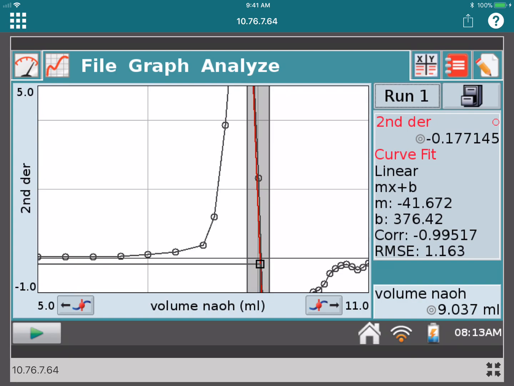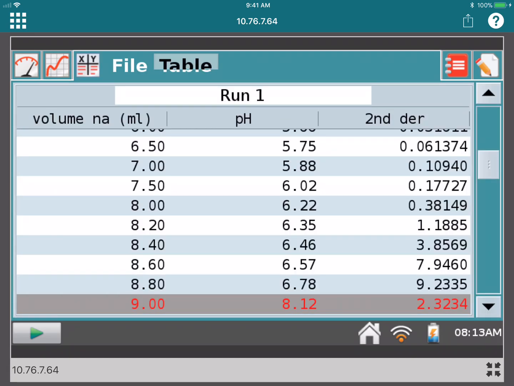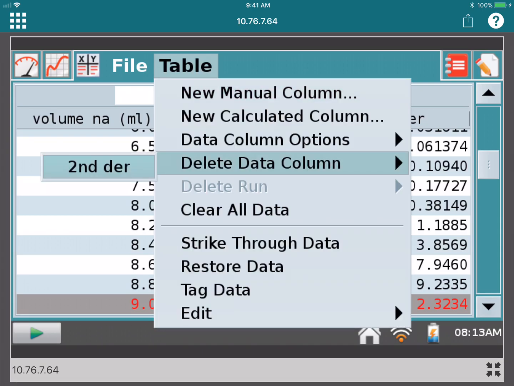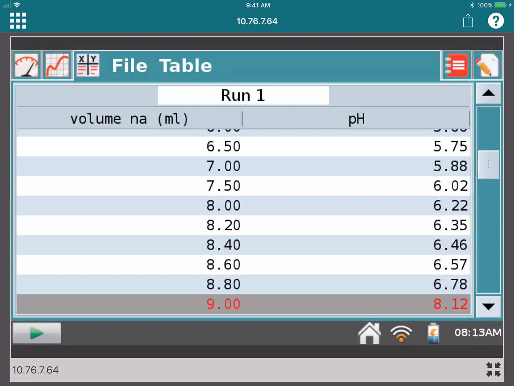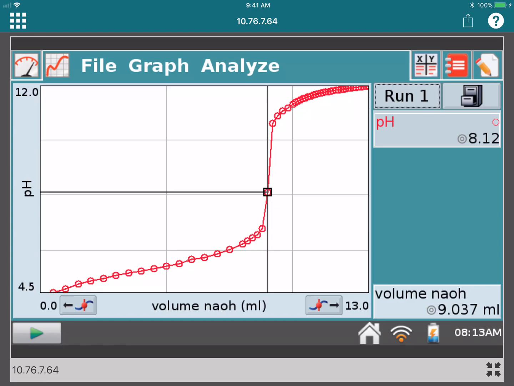We can look at the halfway point to your equivalence point, and so that's what we're going to look at now. And we're going to use a similar idea. So first of all, I'm going to get rid of that calculated column because I think that's going to mess us up. So I'm going to delete that calculated column of the second derivative. Hit OK. And then I'm going to go back to my graph. And so what I want to do, since I know my equivalence point is right around 9, halfway to my equivalence point is going to be about 4.5.